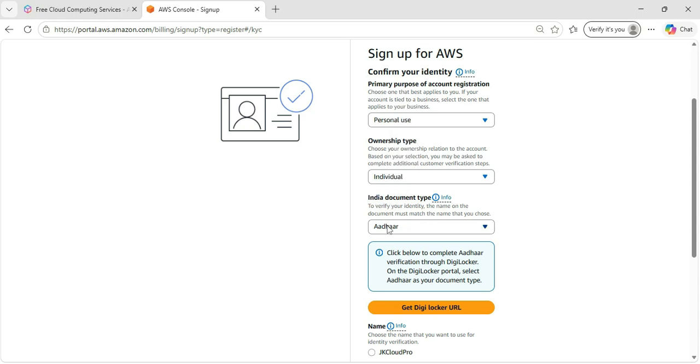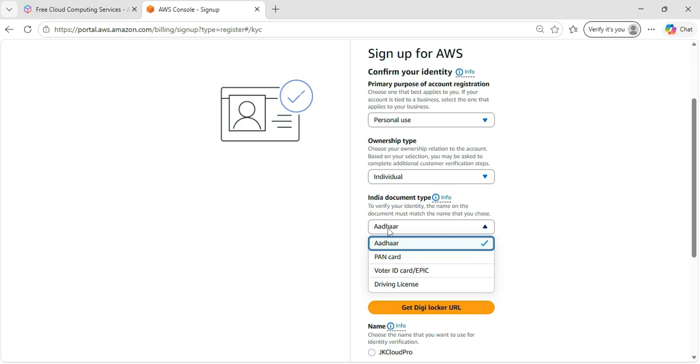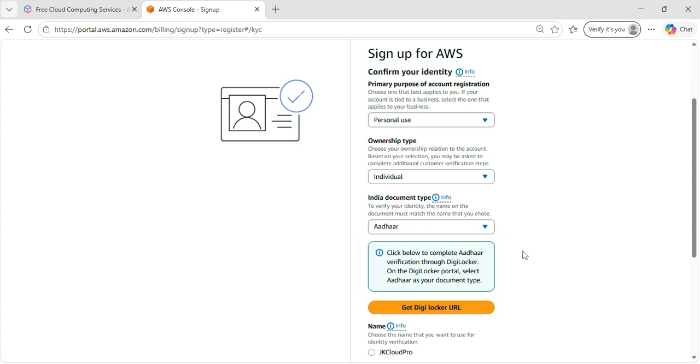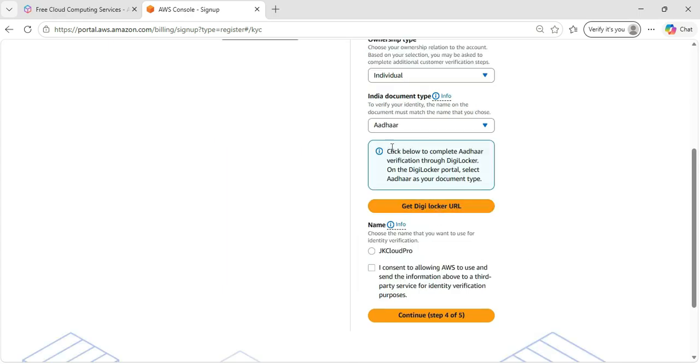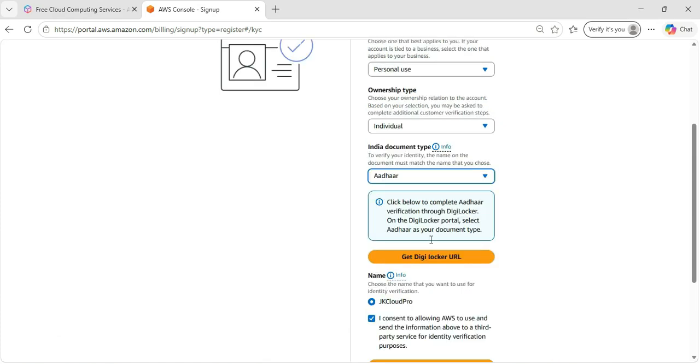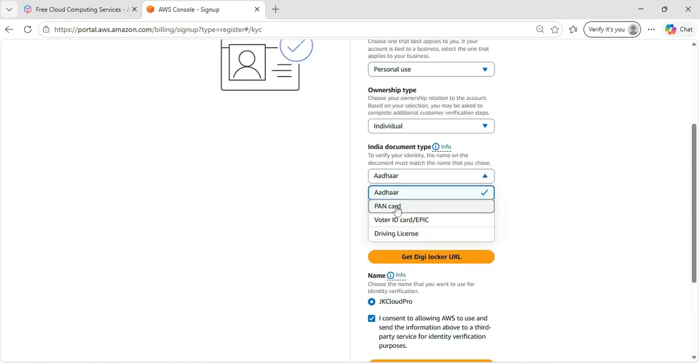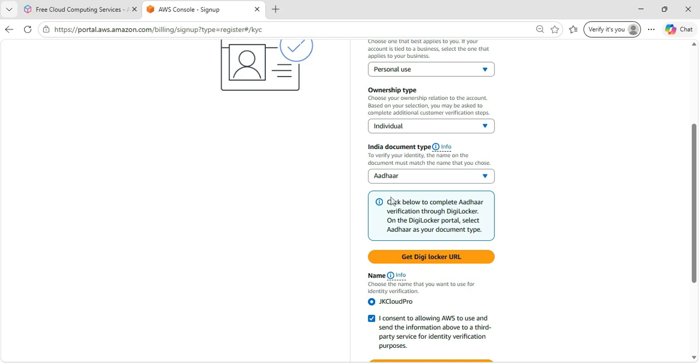I need to give some ID verification. So these are all the options available that we can use to verify. I will be uploading maybe an Aadhaar card or some document. You can upload either Aadhaar, PAN card, voter ID, driving license, anything which you have. If you select Aadhaar, they will definitely ask you to utilize DigiLocker.